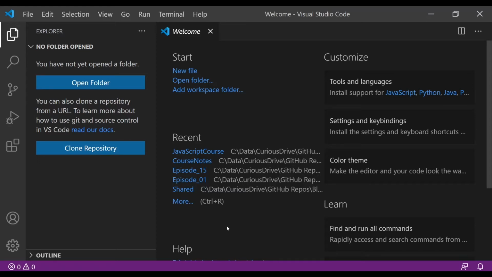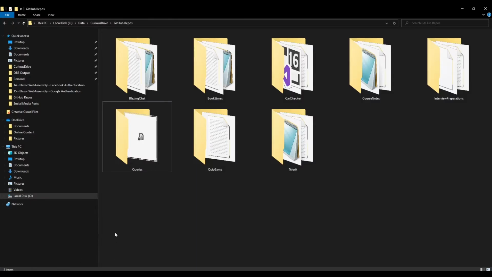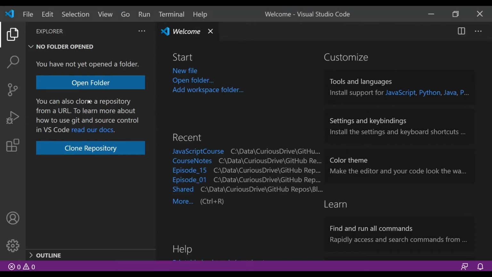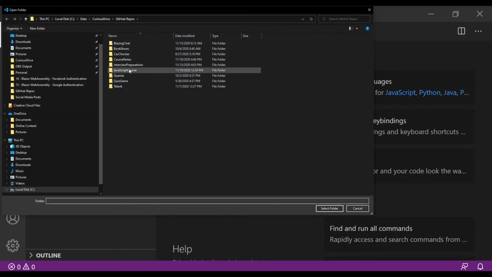To write our first JavaScript program, first I'm going to create a folder that I could open using Visual Studio Code. For that, I'm going to go to my file explorer and create a folder that I'm going to name as JavaScript course. And I'm going to open this empty folder using Visual Studio Code. So I'm going to click on open folder and open that folder.